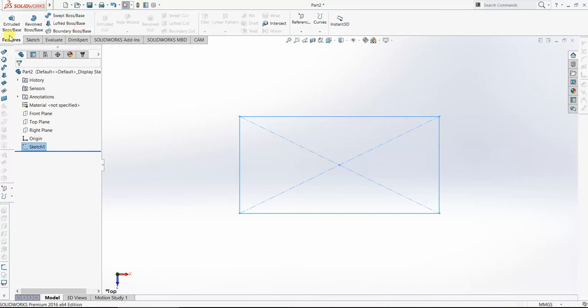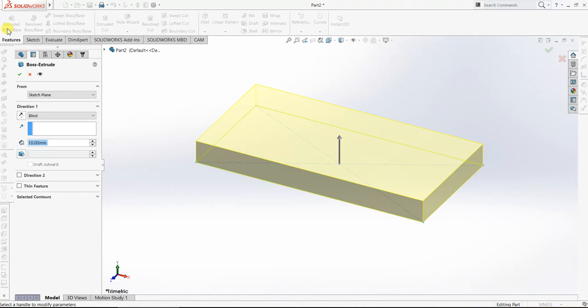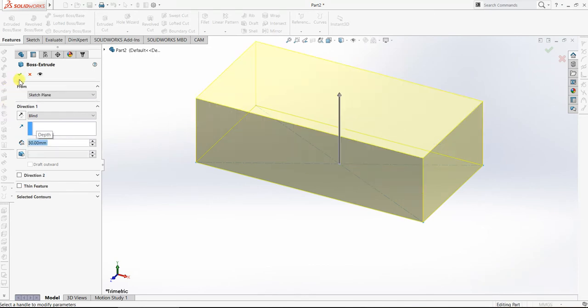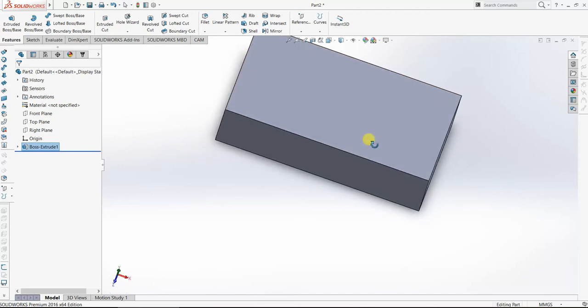Go back to features, and now you're going to go to extruded boss base. This will bring our sketch up into the 3D plane. And we're going to extrude it up 30 millimeters, hit OK. And there you have it, your first solid part.